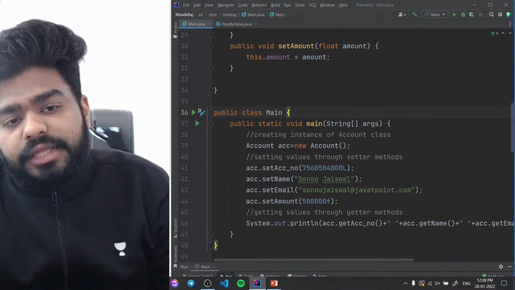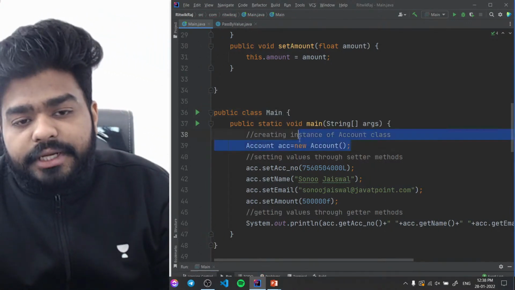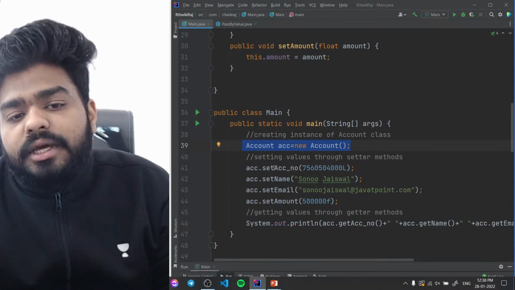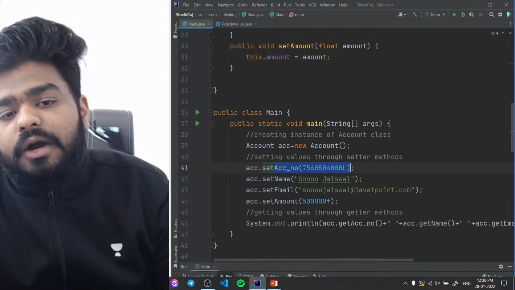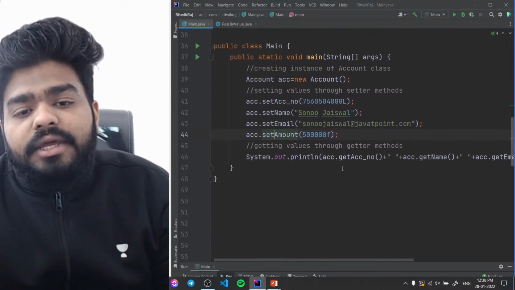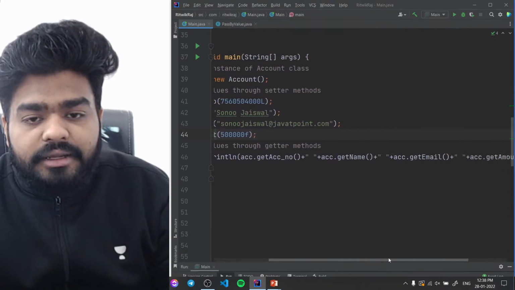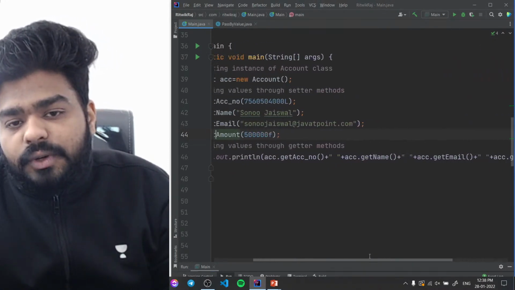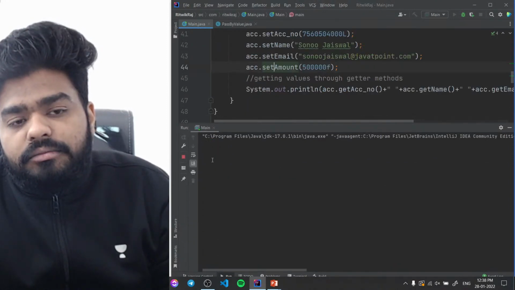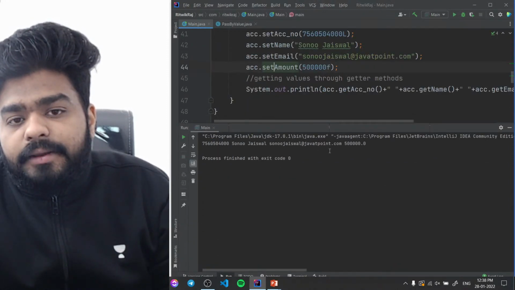So here basically the same thing is happening. We have a main method, I am creating an acc object of the class Account, and then we are setting the values first. So setting the account number, name, email, amount, and then we are getting them. You can see how we are getting it. I have printed all the get functions together here, so obviously your whole data will get printed here.